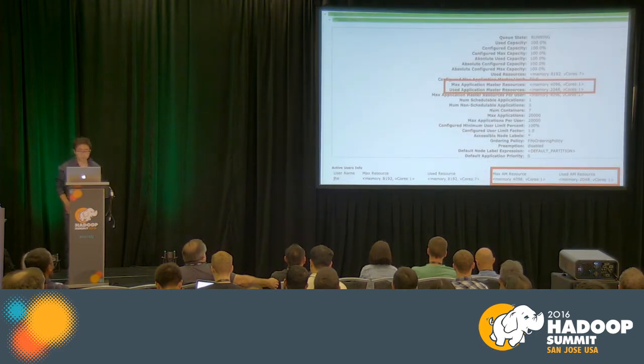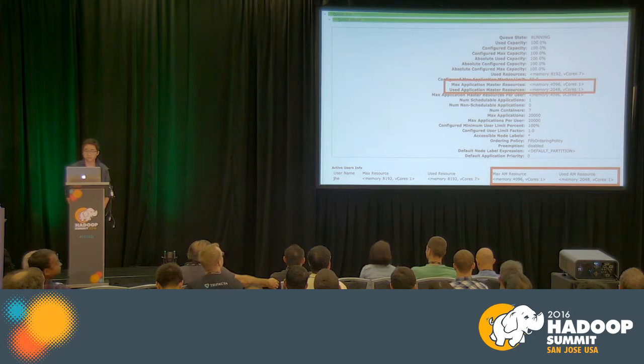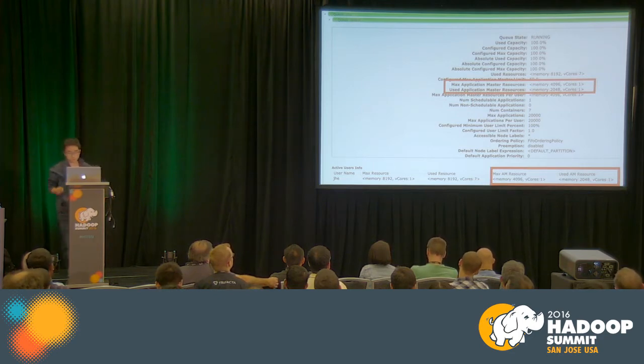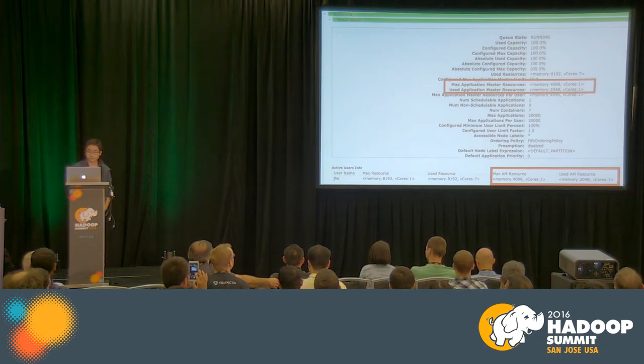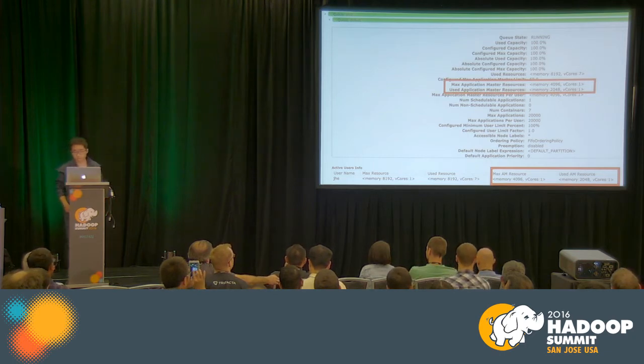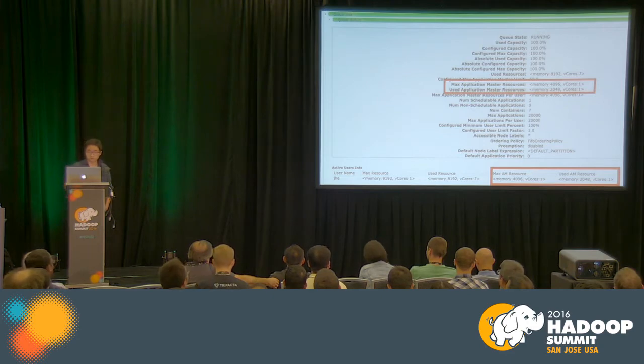For example, this is a screenshot of the AM resource info. The first red box shows the AM resource info at the queue level. Here it has 4 GB max resources, and the queue has used 2 GB of application master resources. And the second red box shows the AM resources at the user level. For example, for the user JHE, it has 4 GB max AM resources, and it has used only 2 GB. So you should check this page whenever your app is stuck on the ACCEPTED state.